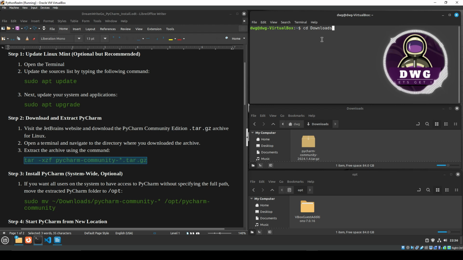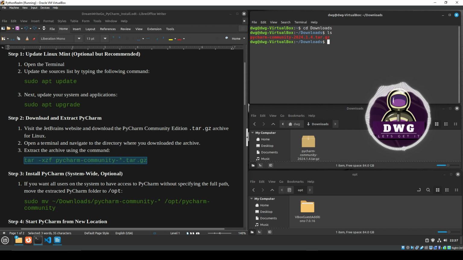Now that you have downloaded your PyCharm community package, you see in the terminal that I have cd space downloads. That's going to change the directory to the downloads directory, which is holding your PyCharm community package. Let's go ahead and hit enter. Now we are inside of the downloads directory. I'm going to type in ls and then hit enter. The ls command will list everything that's inside of the downloads folder, which is the PyCharm community package.